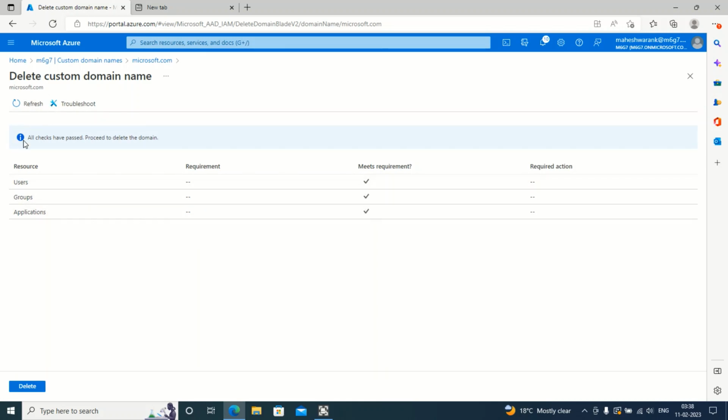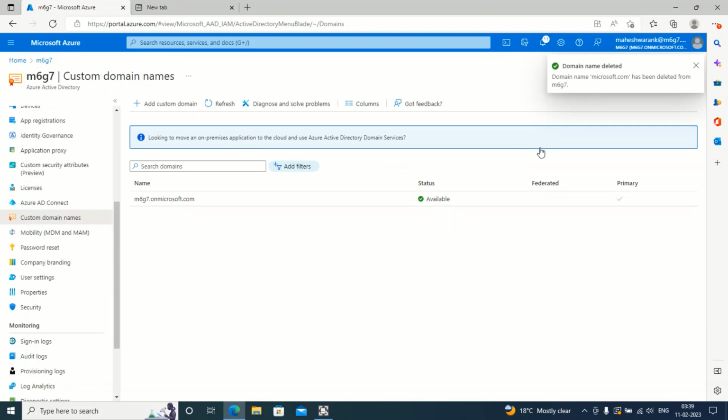Even if you are able to delete it, wherever this domain is used, those attributes will be removed from the users, groups, or applications. Then some functionality may not work properly. So before you decommission this custom domain, you have to remove those attributes. Wherever you use the domain name, you first have to remove it from all these places, then you can come here and delete it. In our case we are good.